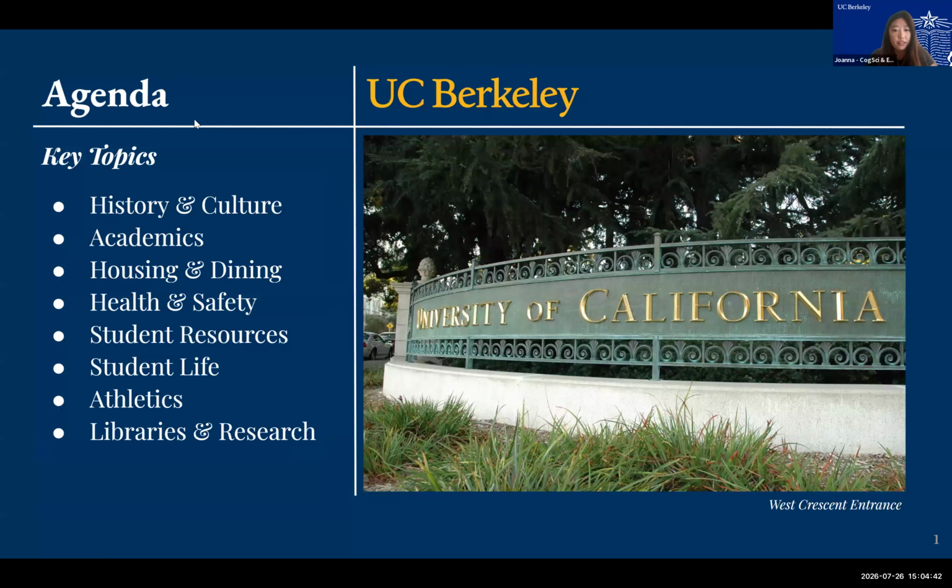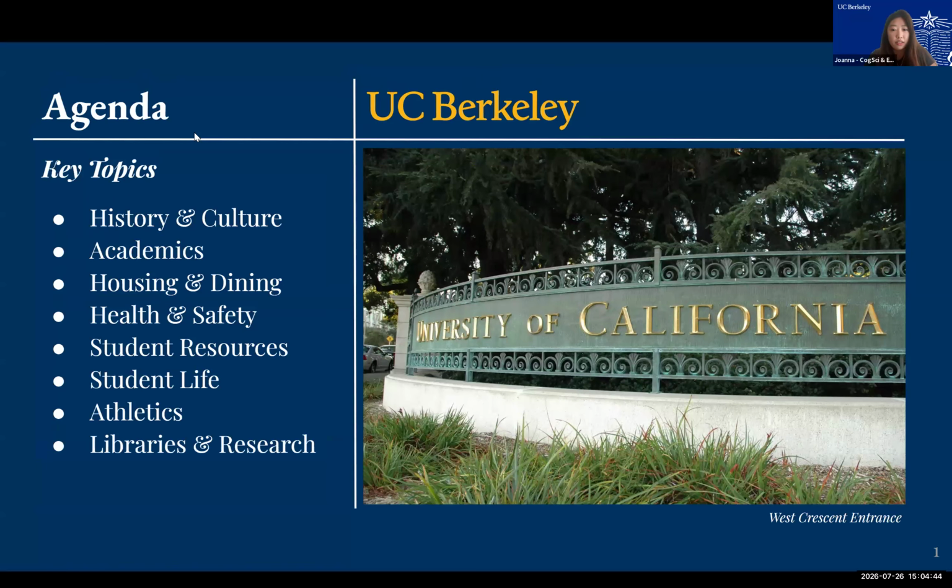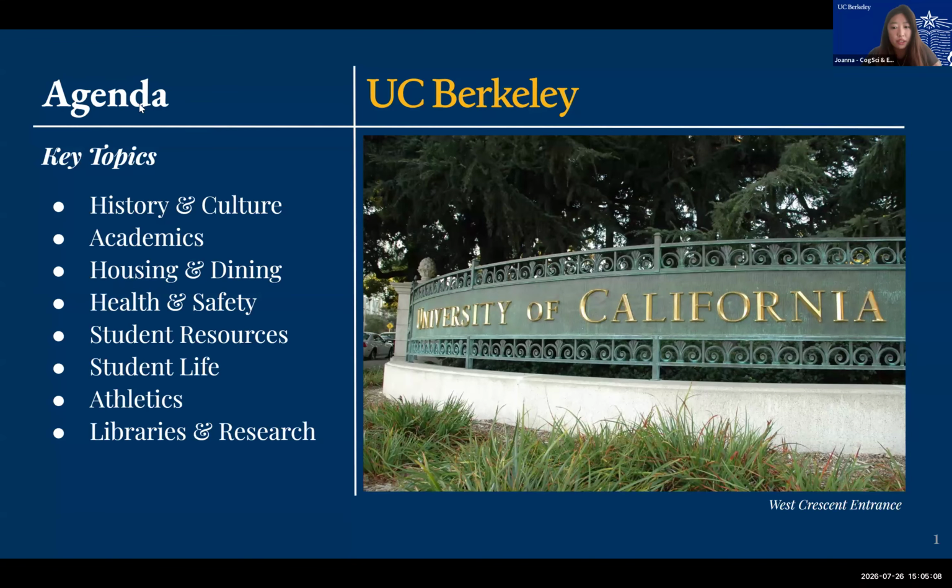All right, so here's the agenda for today. This is going to be an overview of the university through our student-owned perspective as a student and as a student ambassador. So we'll cover history and culture, academics, housing and dining, health and safety, student resources, student life, athletics, and also libraries and research. All right, so the photo you've seen here is shot through the West Crescent entrance, which is our main entrance facing downtown Berkeley.